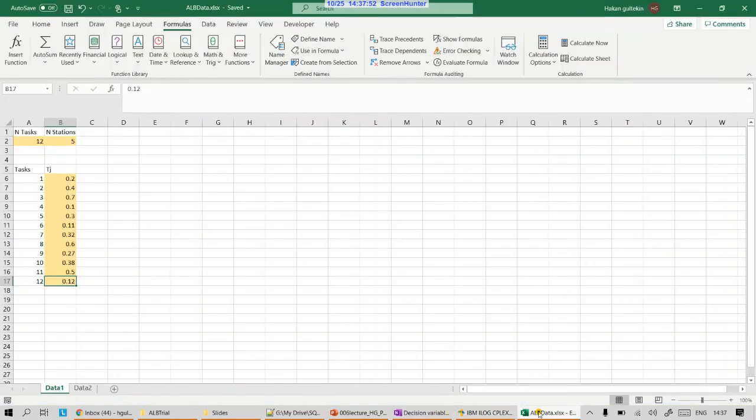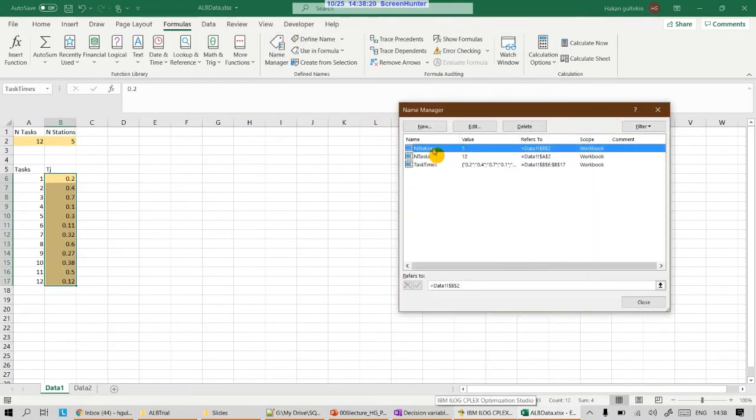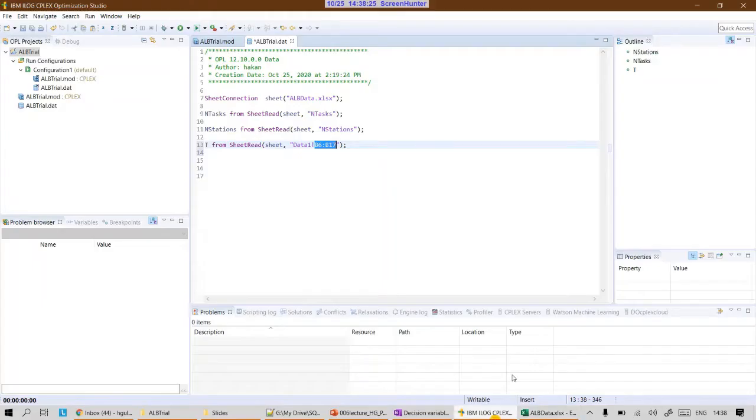And again, in fact, we can define a name for it, and we can say, for example, task times for this range. Again, look, when I click on this, the name is not task times, but when I select all of them, you can see the name is task times. And if I click on the Name Manager, you can see all the names that we have already defined here. And here I write task times again.